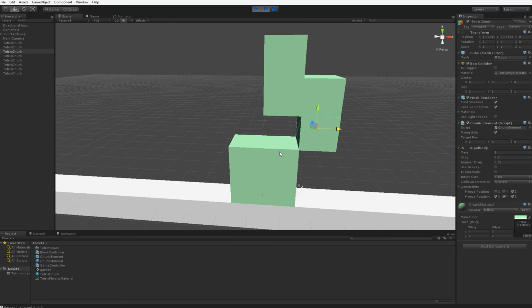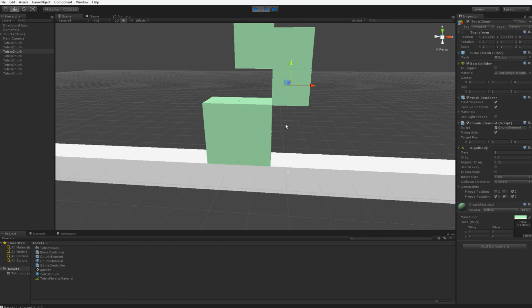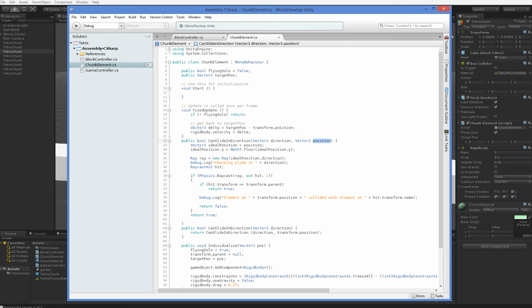So what we need to do is check if it can slide in the direction from where it's going to be. So we're going to check and see whether we can slide down, but we have to make sure to check whether we can slide down from where we're going to be, not from where we currently are. And to allow that to happen, we just did this can slide in direction with a position attached. And it's the exact same function. It is literally the exact same function.